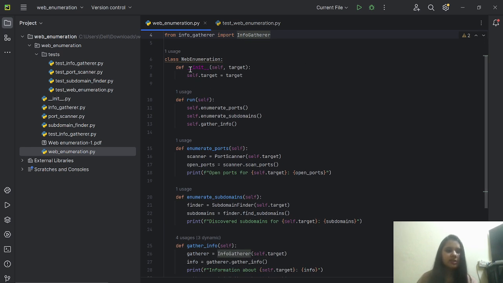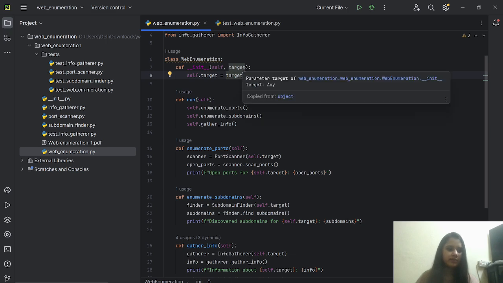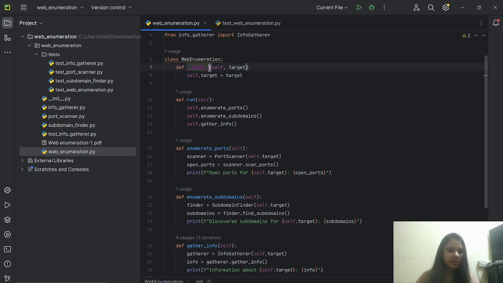At the core of this script is the WebEnumeration class, which encapsulates all the functionality required to perform web enumeration tasks. This class is initialized with a single parameter, target, which specifies the domain or IP address to be analyzed, which means this is the target which we have defined here. The init method assigns this target to an instance variable, allowing it to be used in subsequent methods.